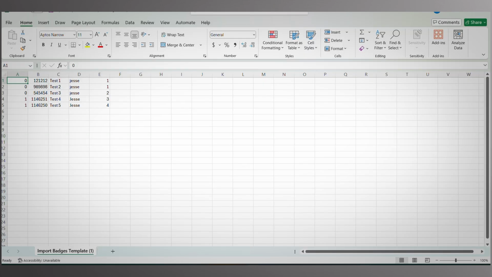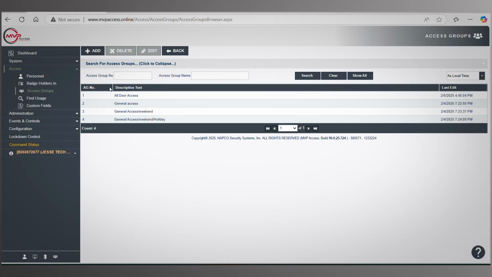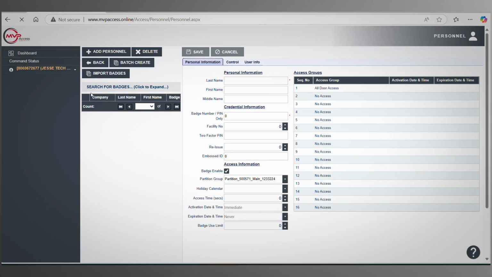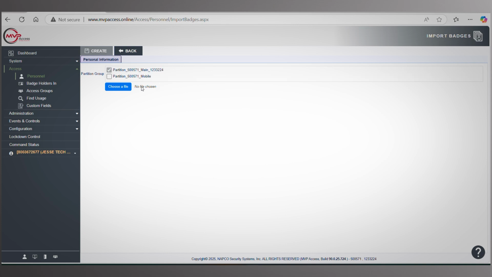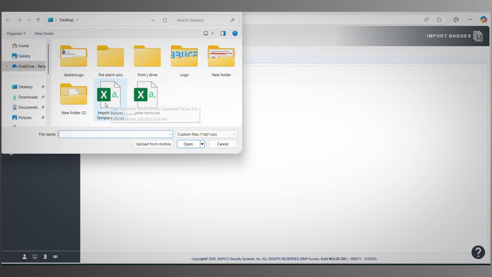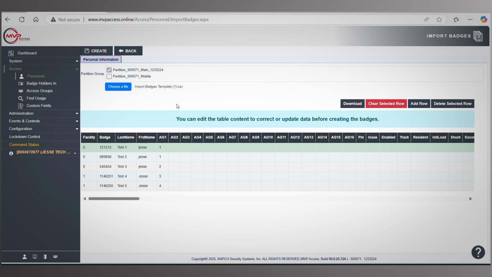And then now we're going to move over back to MVP into the personnel section under access. And then we're going to click on import badges. We choose a file. I have this saved on my desktop, so we're going to pick this one. This is a chance to fix any mistakes. So if you saw something that needed to be changed, it could be changed here. Like, for example, if we put this in the wrong access group, we wanted this to be group 2, we could just change it here.